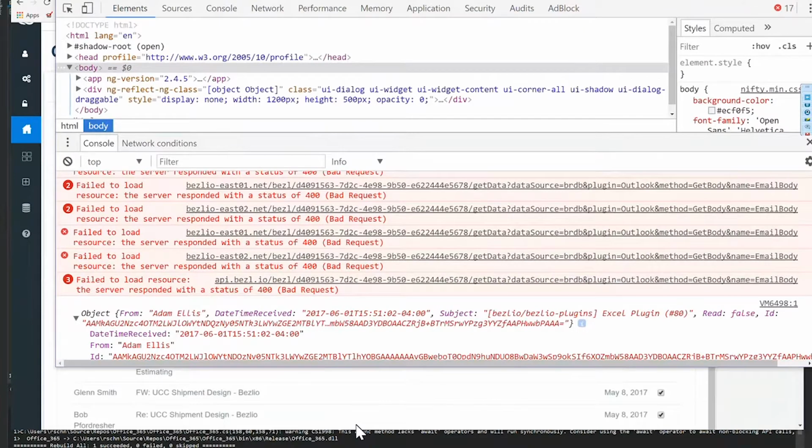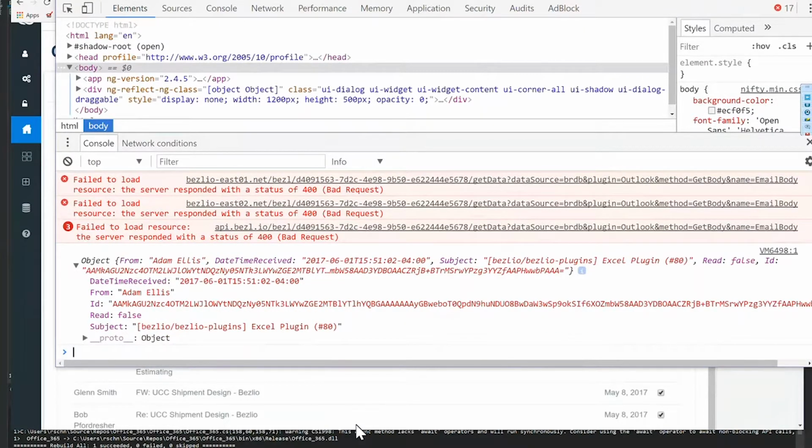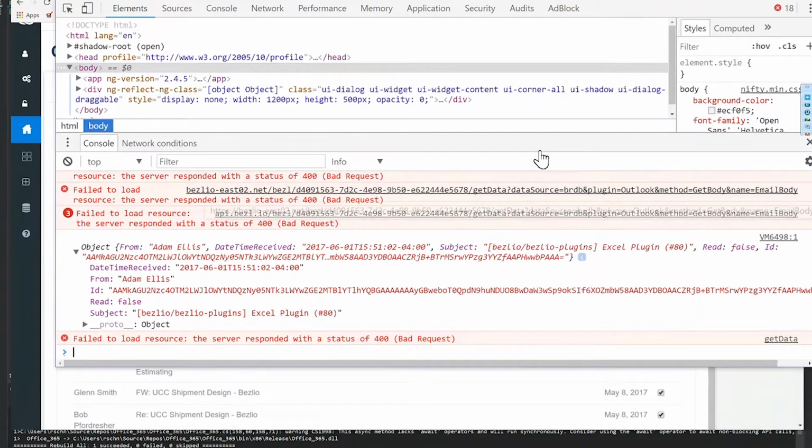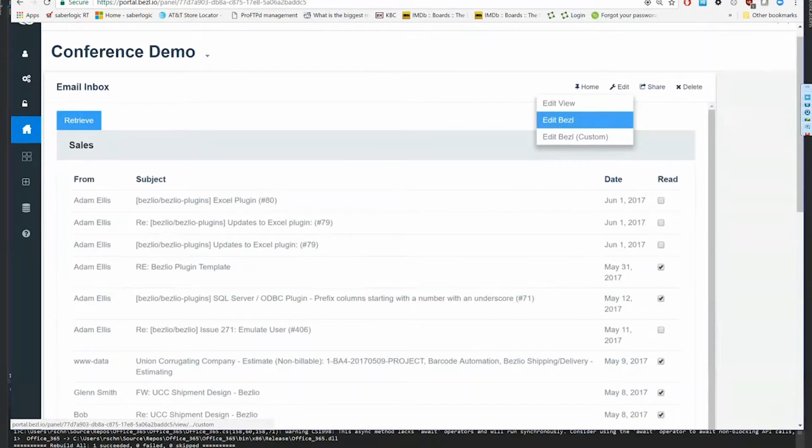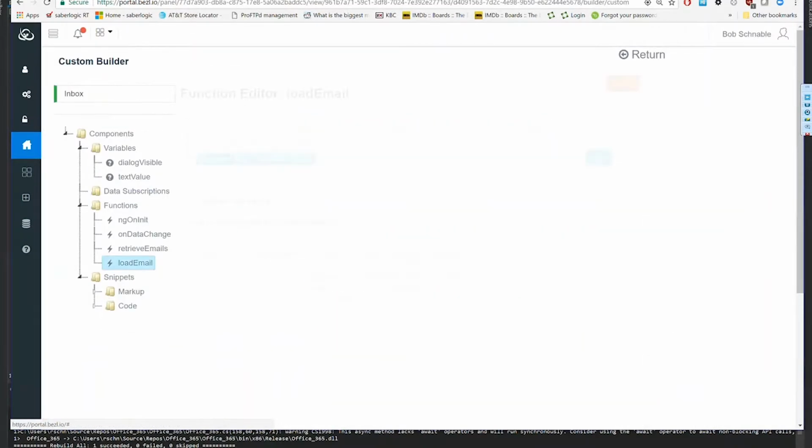So we can see this is all the information that we passed from our plugin into Bezlio. The from would be Adam Ellis, date time received. And like John said, that's what would show, 2017-06-01 T1S, if we didn't use the pipe to format it, which is pretty helpful. Our subject, read is false, and then this ID is actually what we want to use. We're not showing it in the UI, but this ID is what Outlook will know, okay, that's the message I want. So if we do parm.id, and we pass that into our plugin method, we can then load our message.